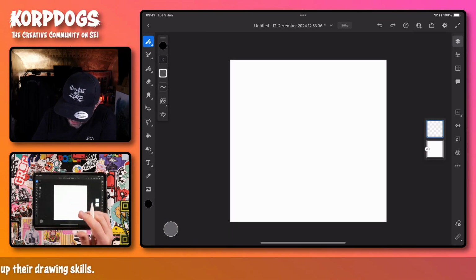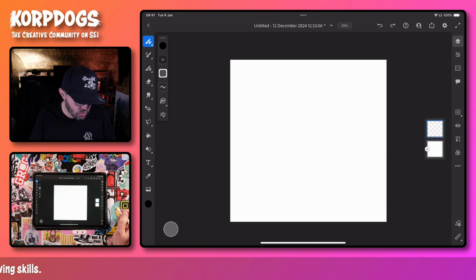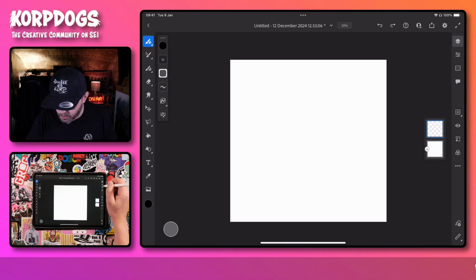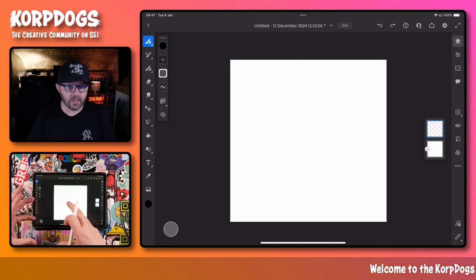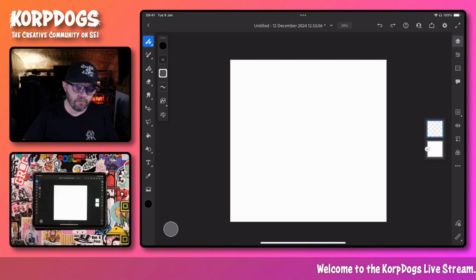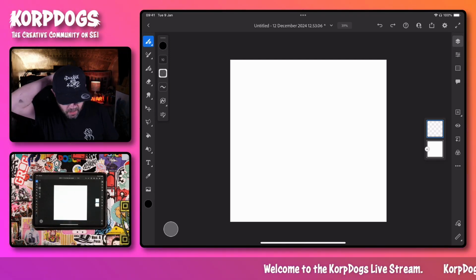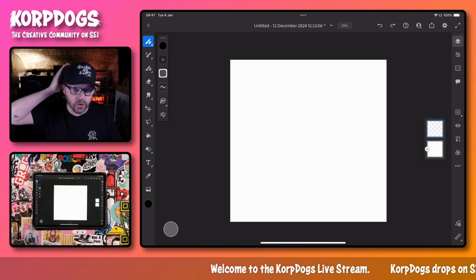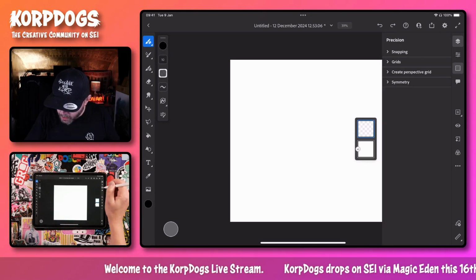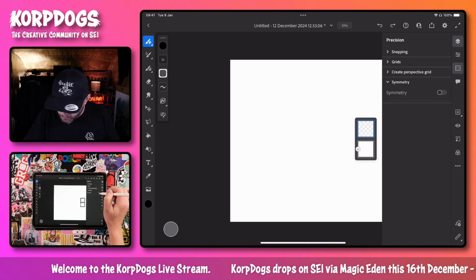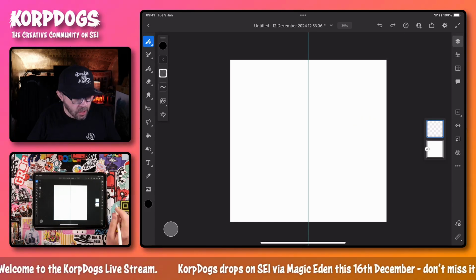So I guess the main thing, let's put a bit of symmetry on. When I first got Adobe Fresco, there was no such thing as symmetry within Fresco. It was all with Procreate. So at that time, the symmetry tools were a big pull towards Procreate. Thankfully, we've now got it over here in Adobe Fresco as well.